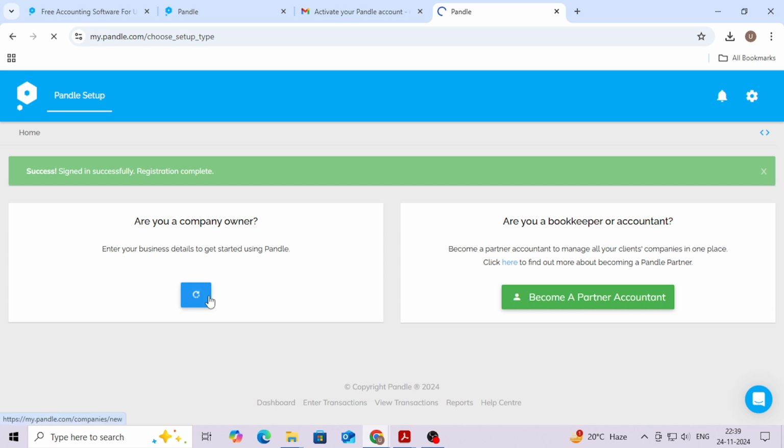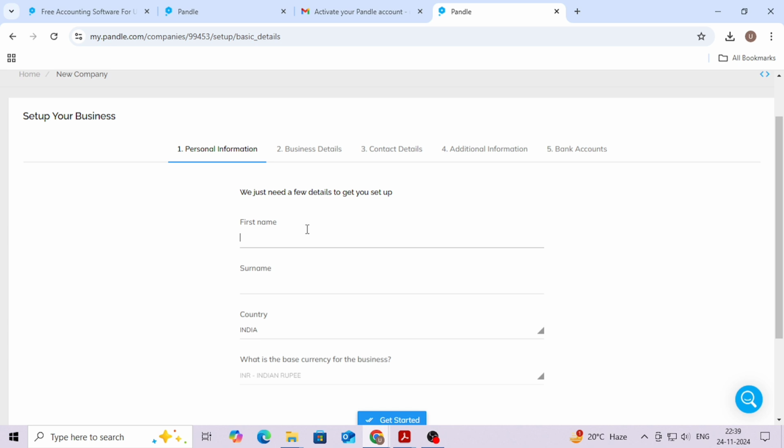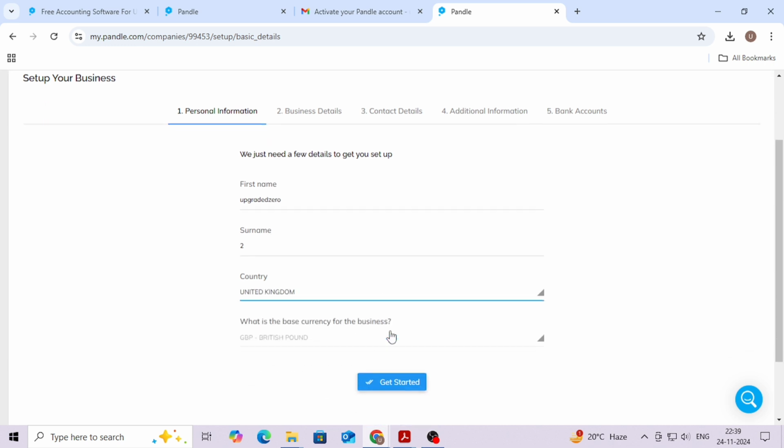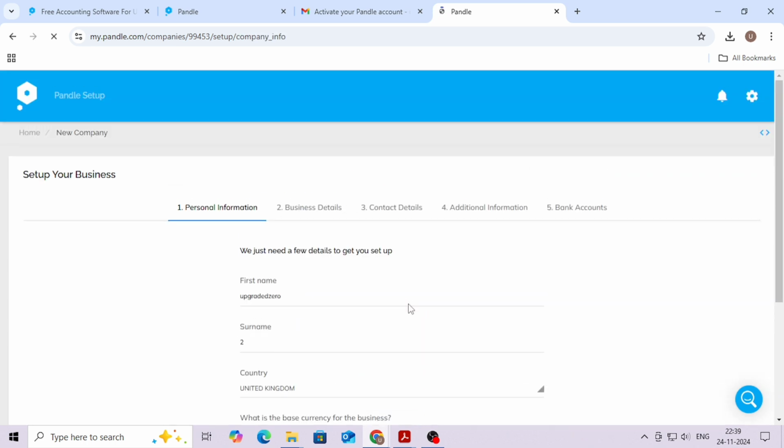Okay, now I have to enter the basic details of myself, my company, contact detail, additional information, and bank account. So I'm just randomly entering the data, and here you need to add details in a proper way. In the same way you can also modify or make any kind of changes in detail after successful company creation. Okay, so I'm just randomly selecting all the things. In country I have selected United Kingdom.